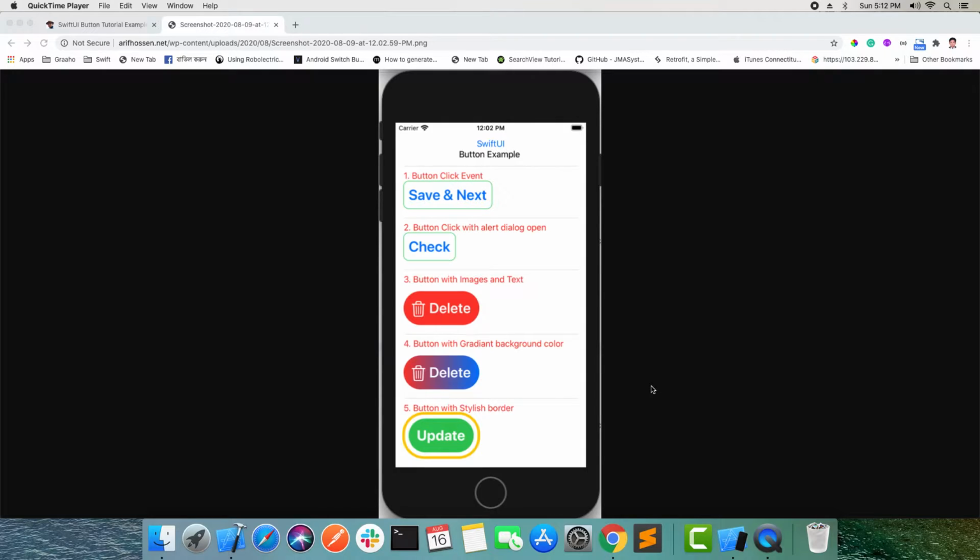Today I will show how to create different types of buttons in SwiftUI. Here is an example of different types of buttons. So in this project I will show how to create different types of buttons. Here is the example, this basic button, save and next. The second one is when you click the check button, a dialog will open. The third one is a button with image and text, the fourth button is designed with gradient, and the fifth button with a stylish border.